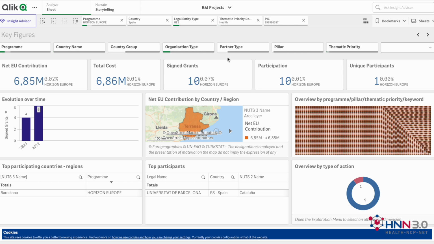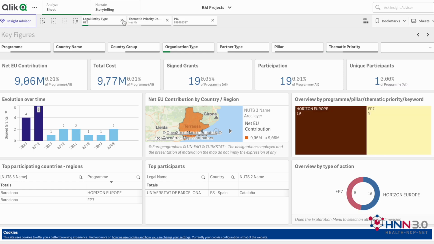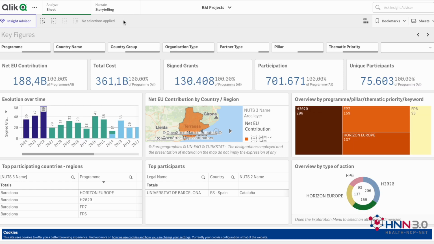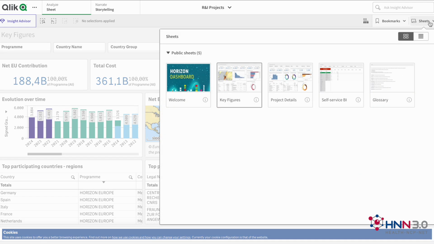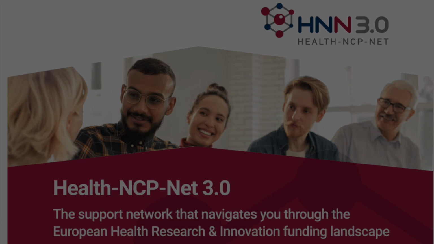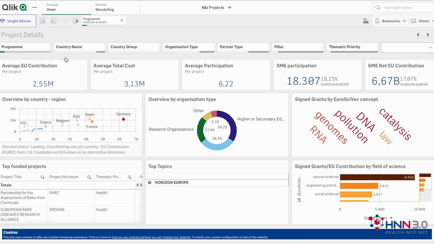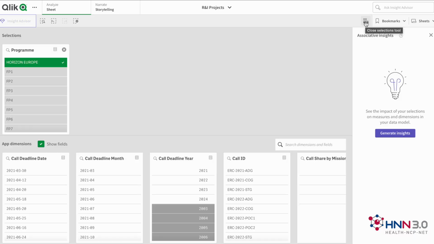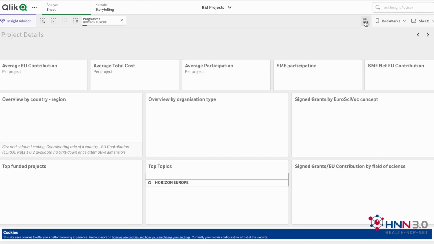Okay, so next we're going to move off of the key figures sheet. So I'm going to remove all of the filters that we have previously applied. And using the Sheets tab here, I'm going to move over to the project details page. This page will provide you with details on projects funded, and we can begin by filtering further by Horizon Europe. Similarly to the key figures sheet and the other sheets on the Horizon Europe dashboard, we can use the filters function to filter the dashboard to show you only select data.